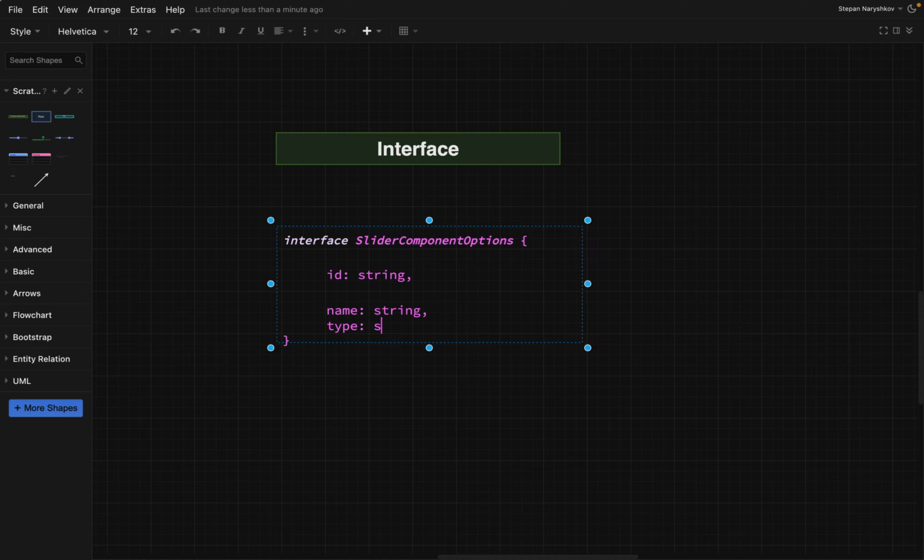The next one is type. It can be single or min-max. A slider can have one or two thumbs. So when we use single, it has one thumb, and when we use min-max, we use two thumbs.